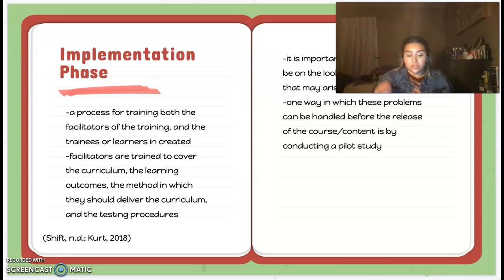Also in this phase, the developer would implement the course that they had completed in the previous phase, and trainees would begin using the course or content for training purposes. During this phase, it is important for the developer to be on the lookout for any issues that may arise. One way in which they can do this is before the release of the course or content is by conducting a pilot study.